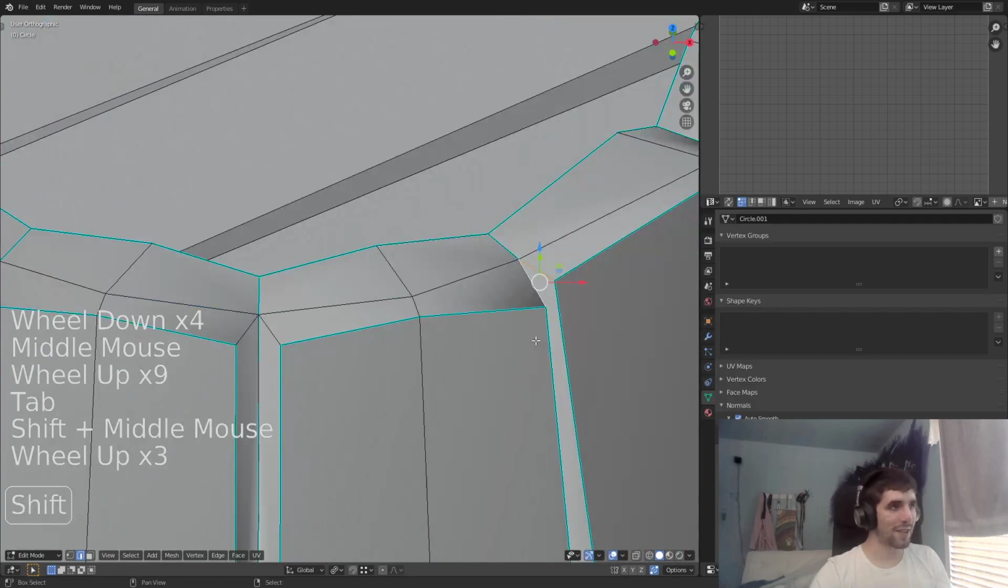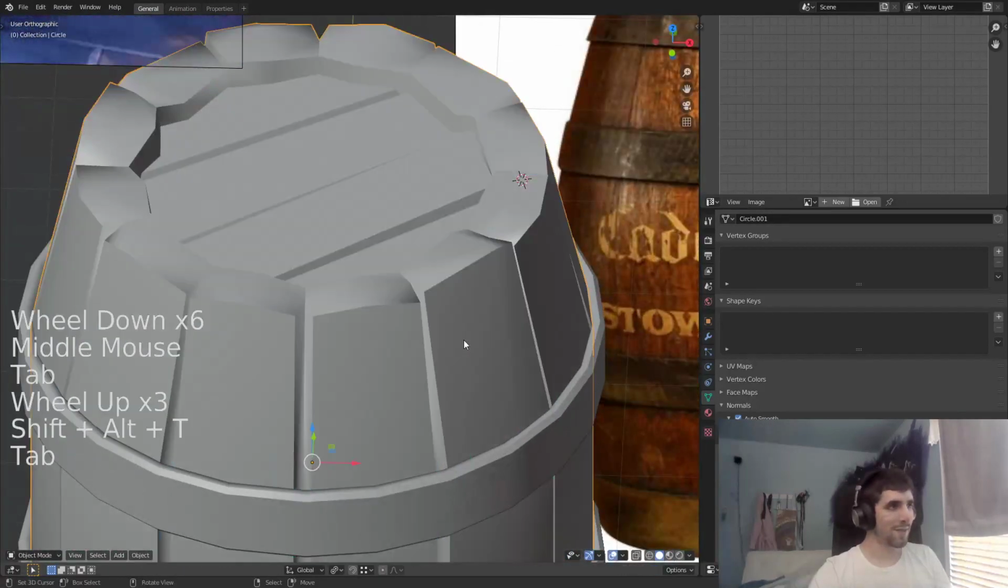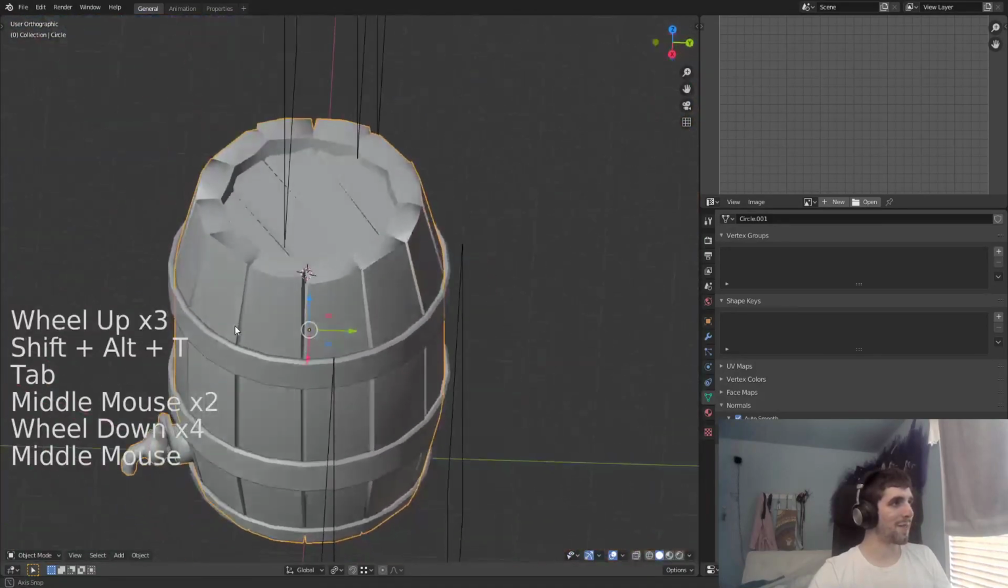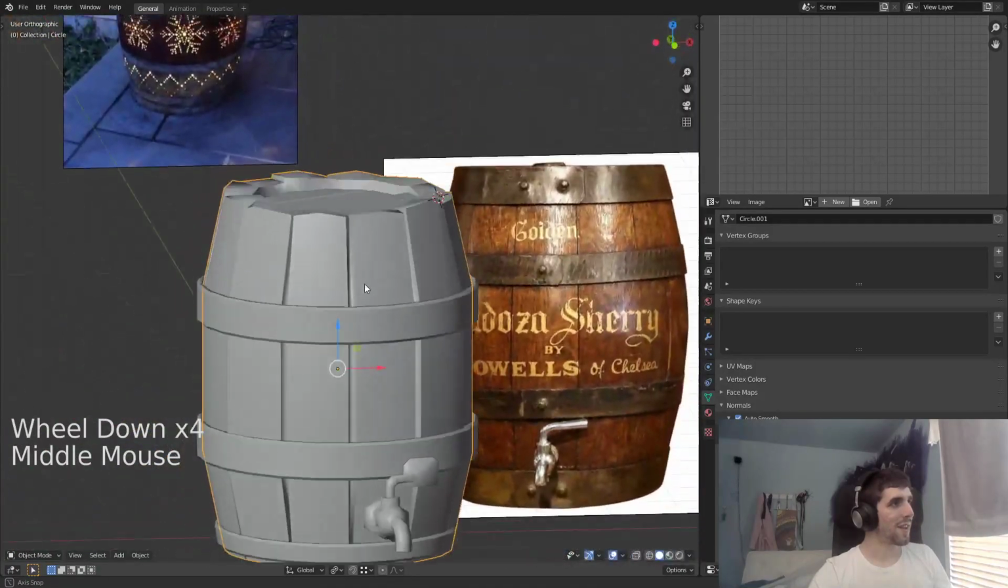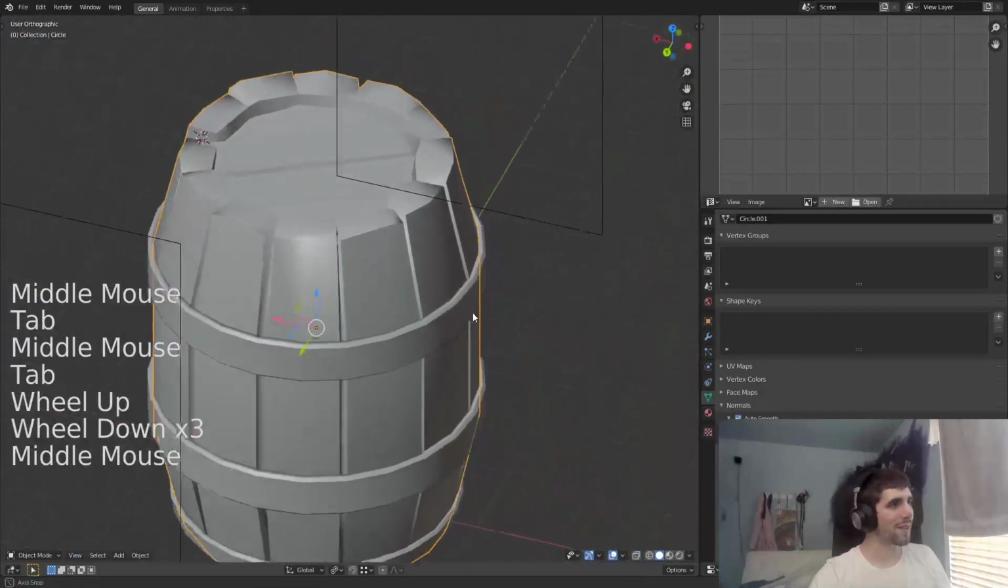I guess I could mark these as sharp also, but for some reason I kind of like it being soft there. Maybe we'll see once I start painting if when I add grime it makes sense or not.